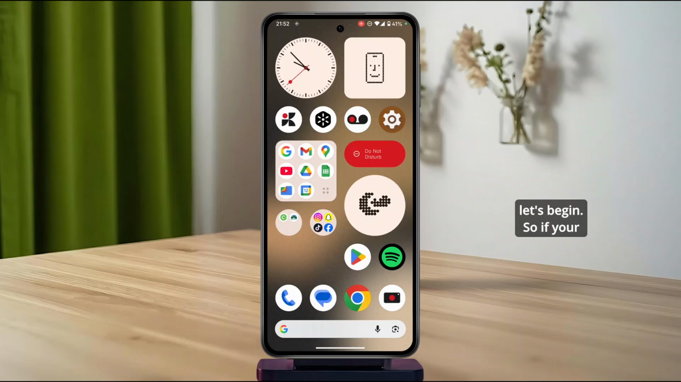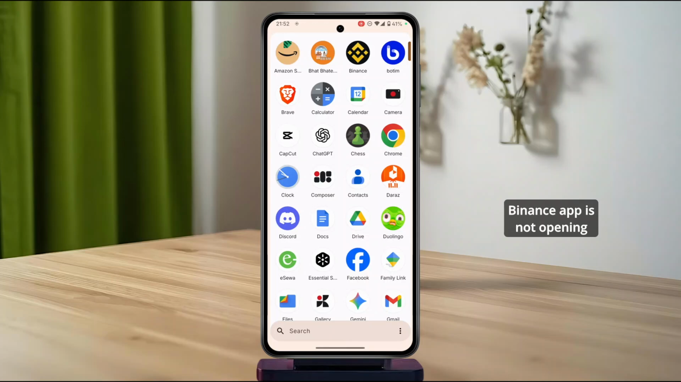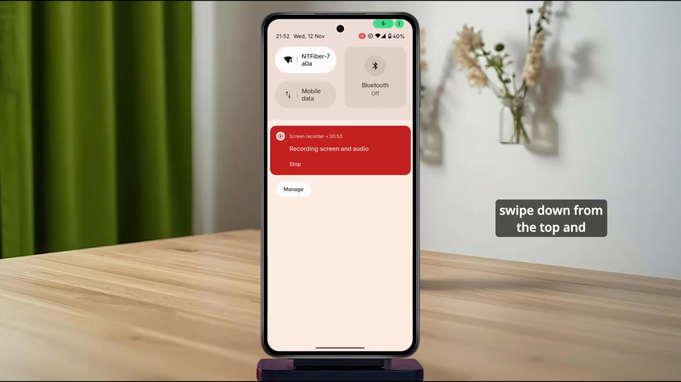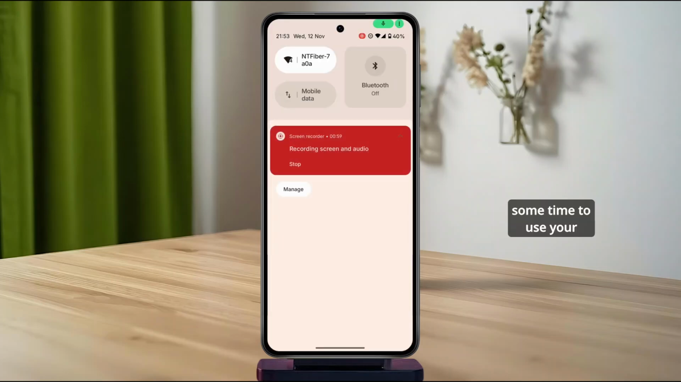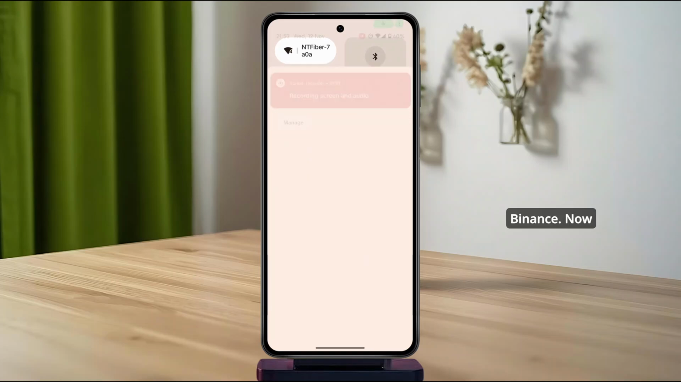Now let's begin. So if your Binance app is not opening at all and it crashes, that might be an app issue. Else, if your Binance is opening up but it's not loading anything, that can be a Wi-Fi or network related issue. If it's the second one, simply swipe down from the top and just connect to a better internet. You can also turn on your mobile data for some time to use your Binance.